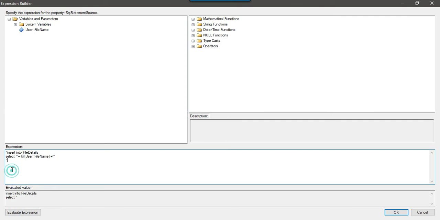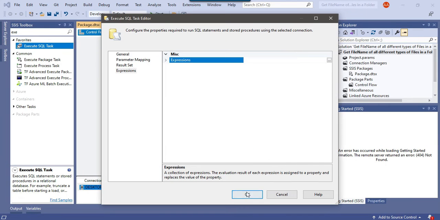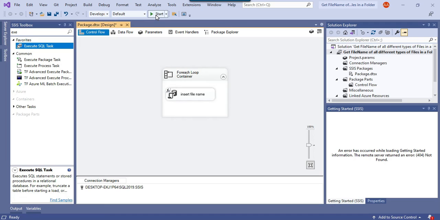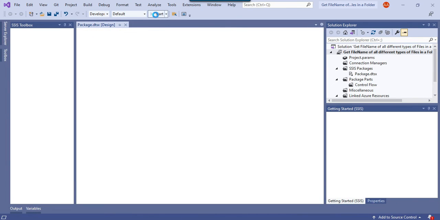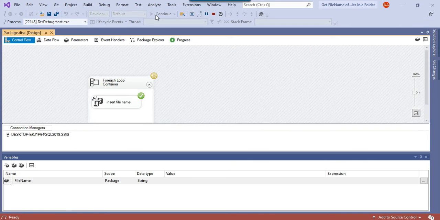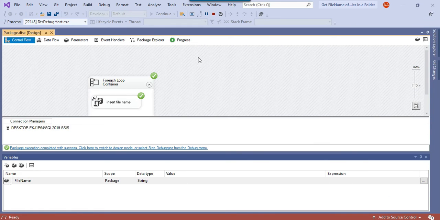That's it. I will also paste this particular query in the description of the video, so if you are interested you can copy it. Just click OK, OK, OK. Now let me execute the SSIS package. This should loop through all files and insert the names into a SQL Server table. It seems like the package got completed.